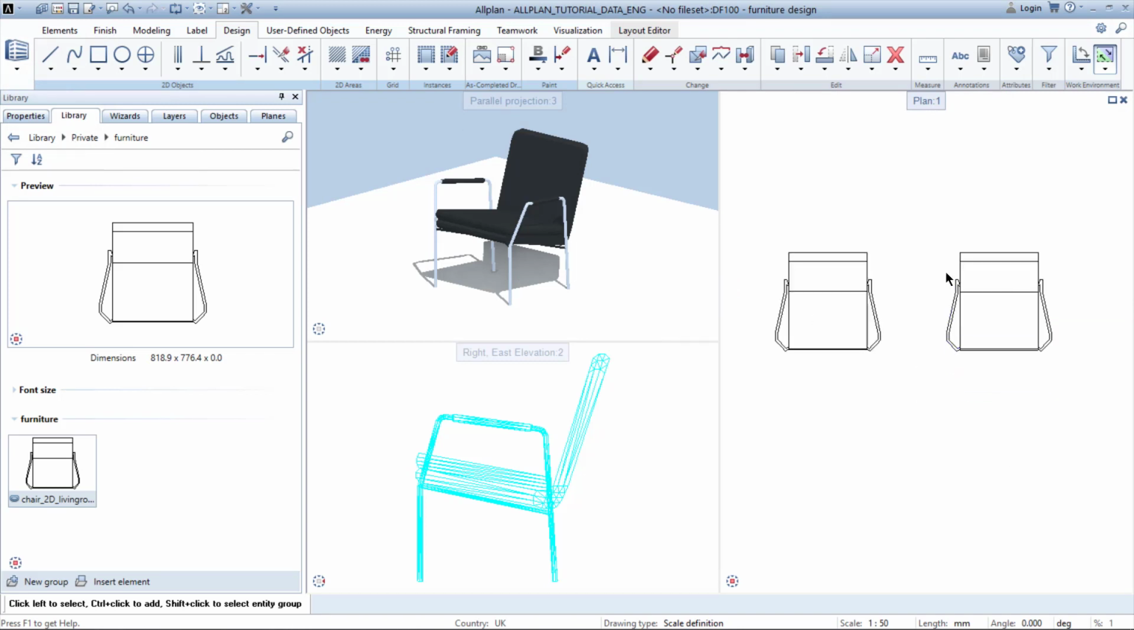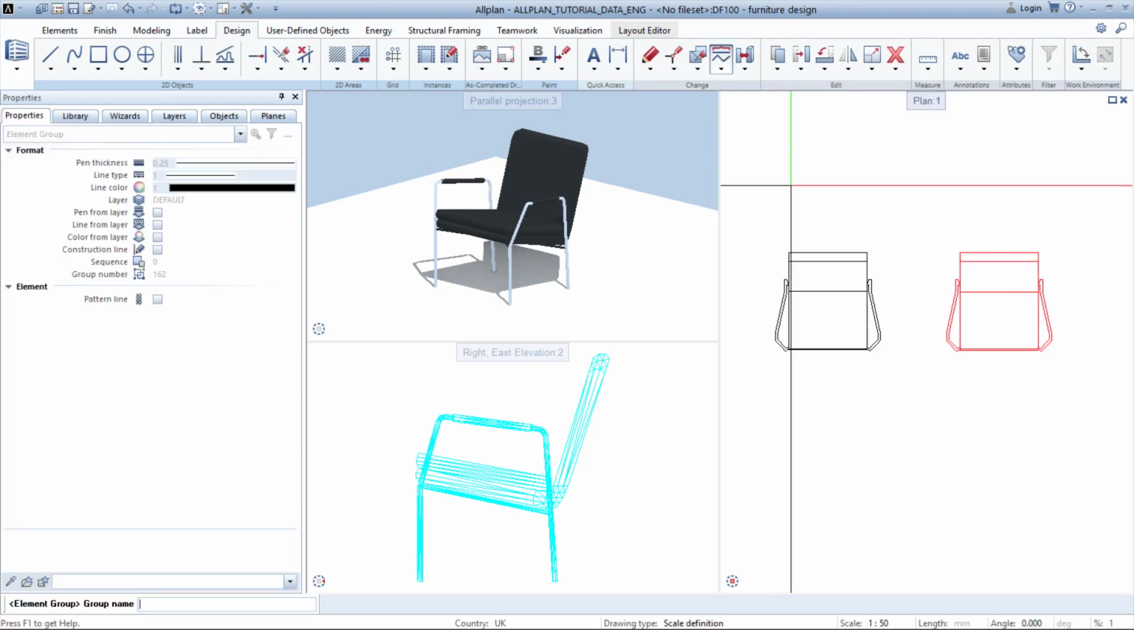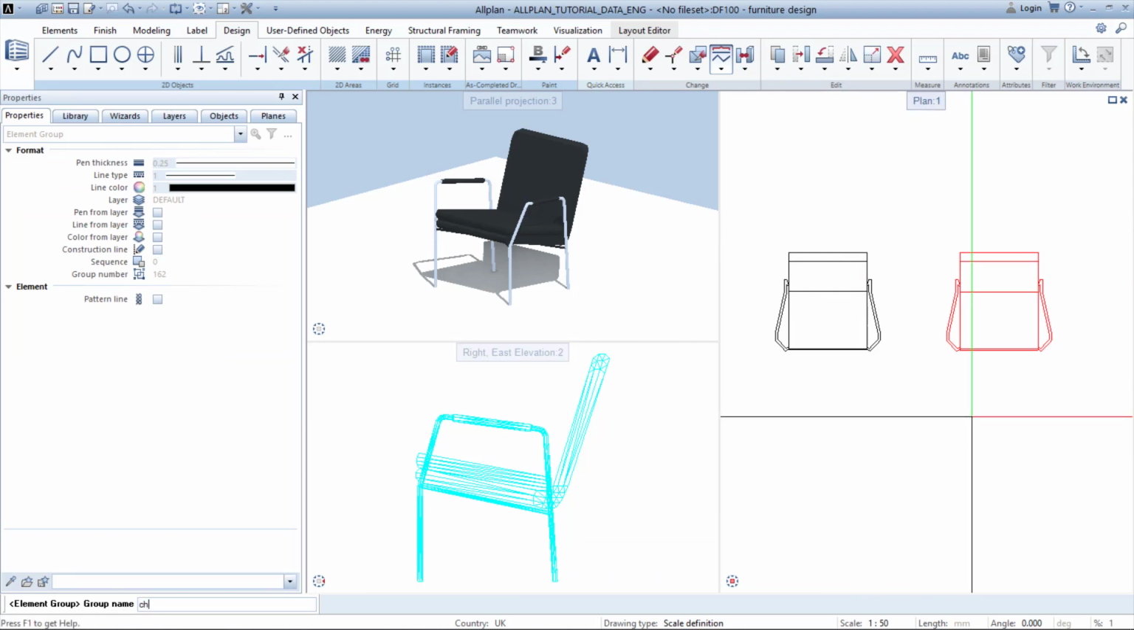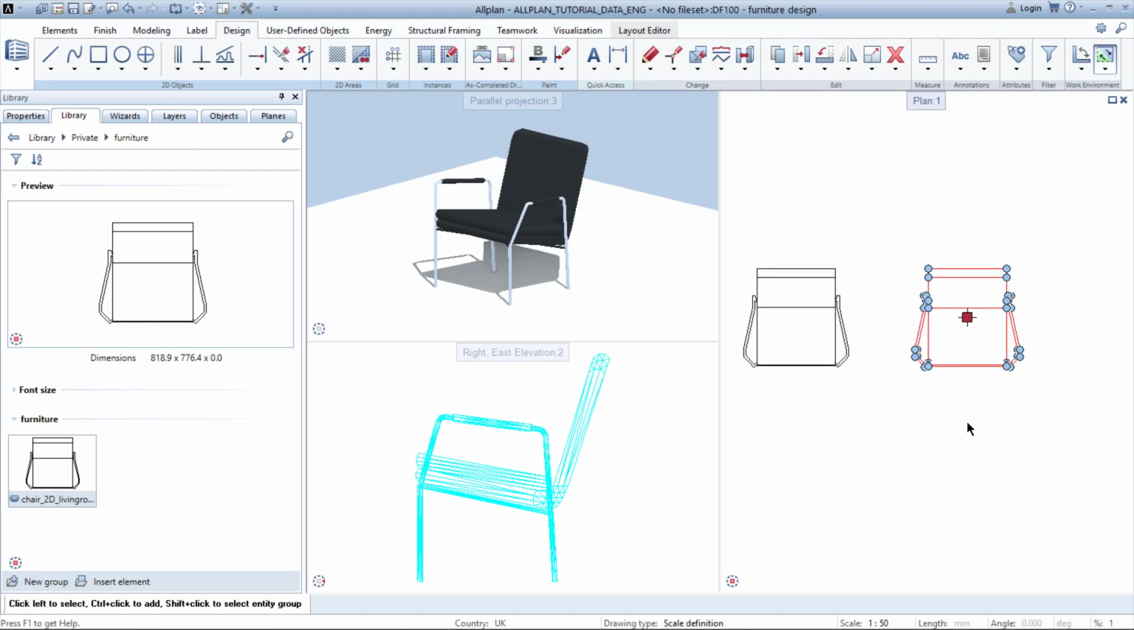Now, as you can see, when I select something, it's broken down. It's not like one group, because the object from which I created this element is also broken down. But you can simply group it by selecting everything, clicking on the arrow down, and say element group. And here, you just need to set a group name, chair. Press enter. And then it behaves like a group.